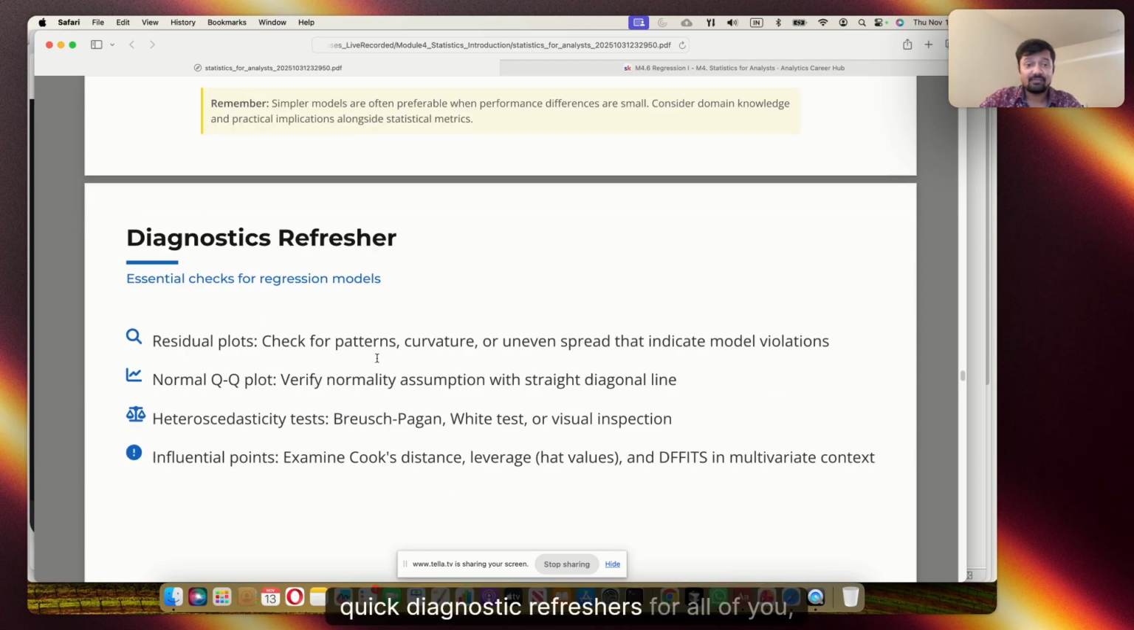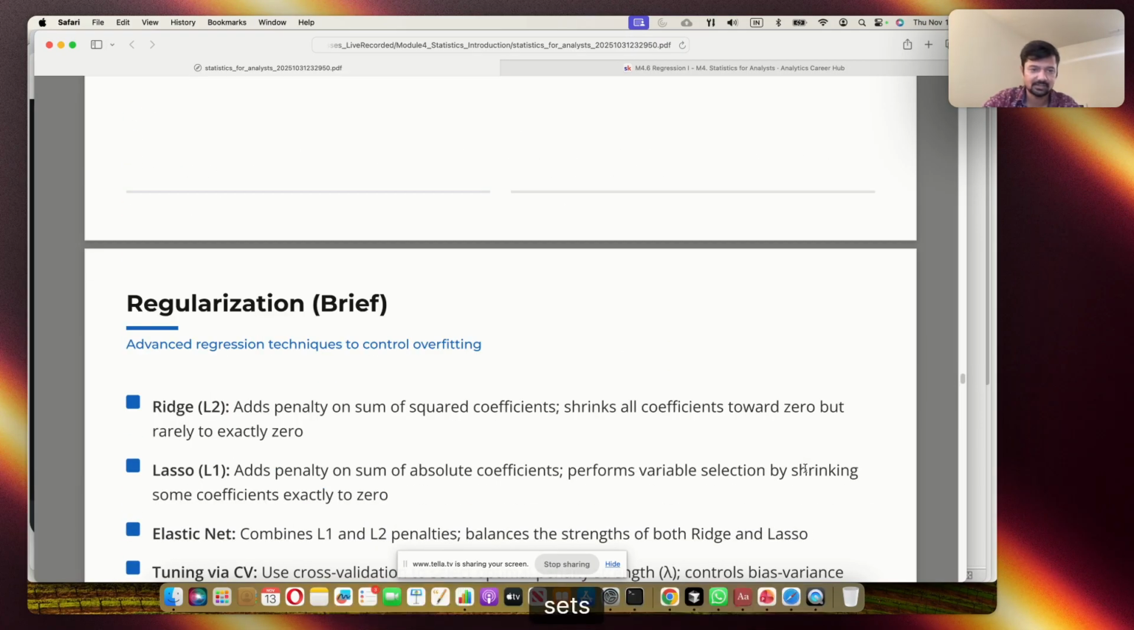Quick diagnostic refreshers for all of you. In the residual plot, you will check for patterns, curvature, uneven spread that indicate model violation. You will check the normal QQ plot, verify normal distribution, whether a straight line is there or not. Then you will do the heteroscedasticity test. You can do the White test, visual inspection, and lots of other tests. And then for influential points, examine Cook's distance, leverage hat values, or DFFITS, if you are handling multivariate datasets.